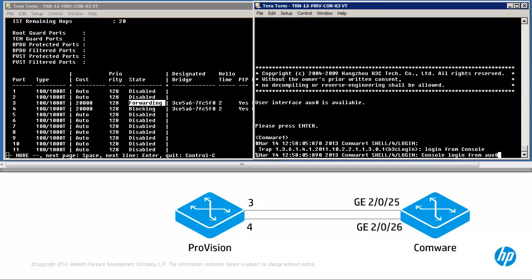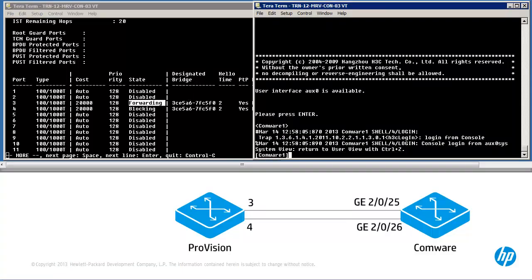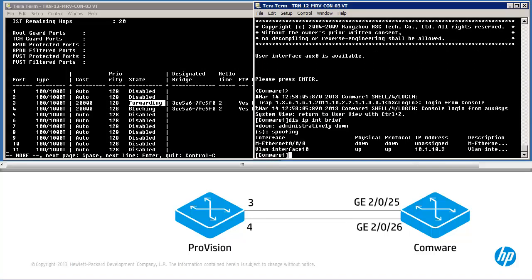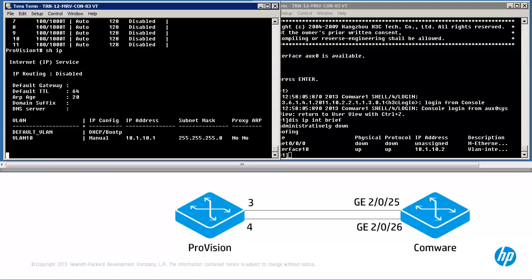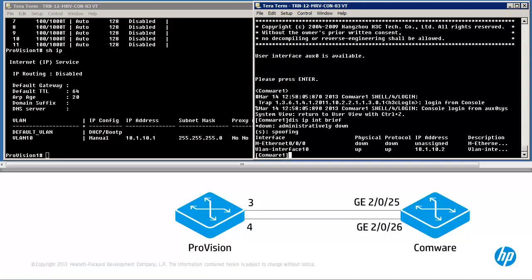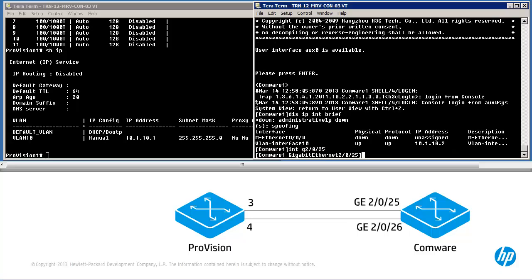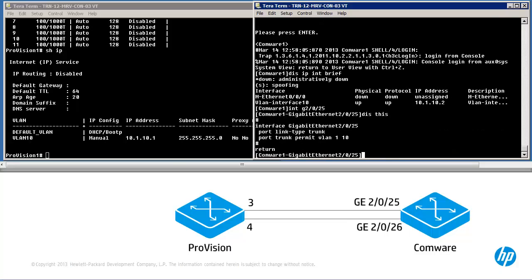On the Comware switch, system-view, display ip interface brief. This switch has an IP address of 10.1.10.2. Provision is 10.1.10.1. Interface GigabitEthernet 2/0/25, display this. Notice this is a trunk port permitting VLANs 1 and 10. The PVID, or untagged VLAN, is VLAN 1.